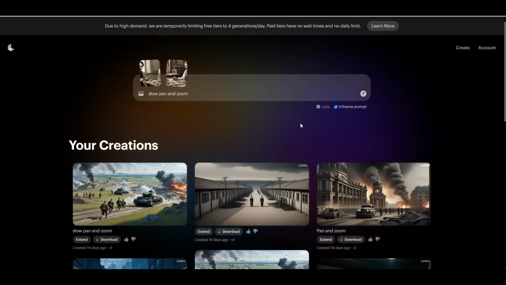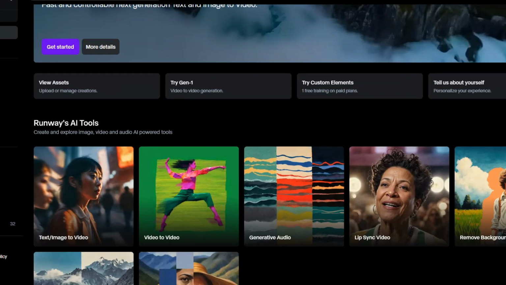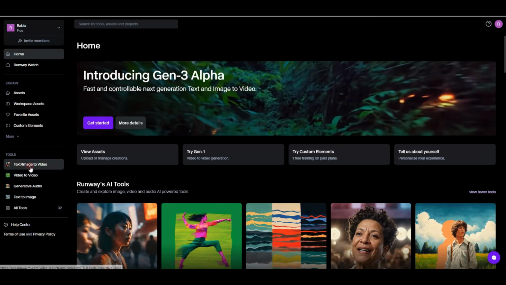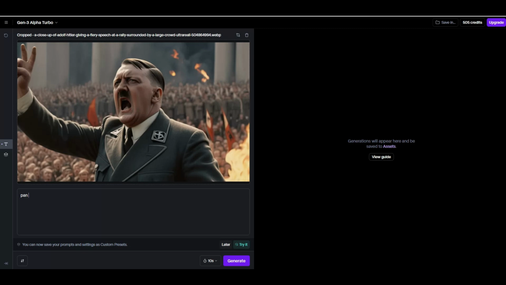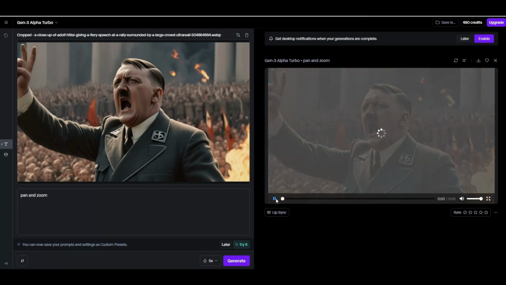So due to high demand, this website is taking a while to convert images into videos. While we wait, let's check out another website for generating videos, which is Runway ML. So to generate an image to video, select this option. Here you need to drag and drop your image. You'll find many camera control options, but for now, I'll use the same prompt, pan and zoom, that I used in Luma Labs and click generate. So my video on Runway has been generated.